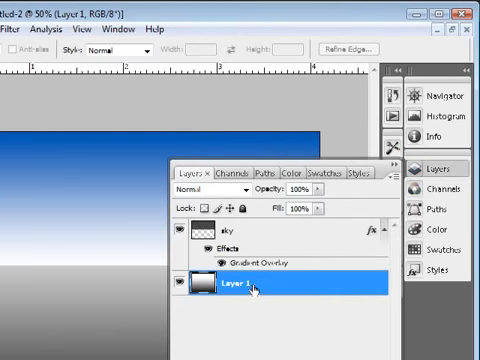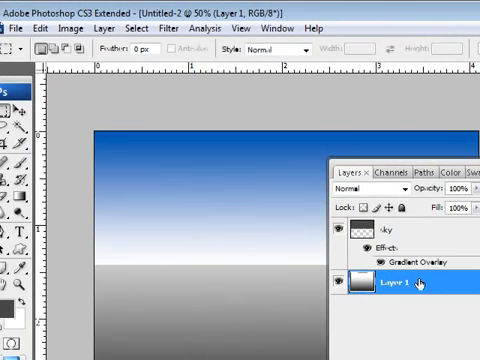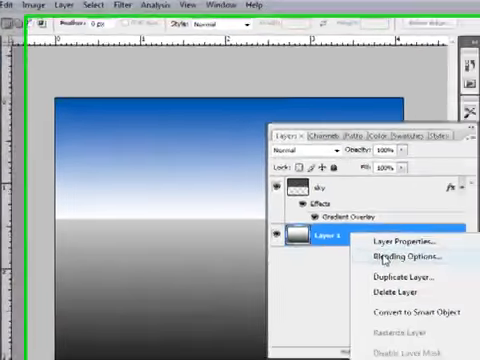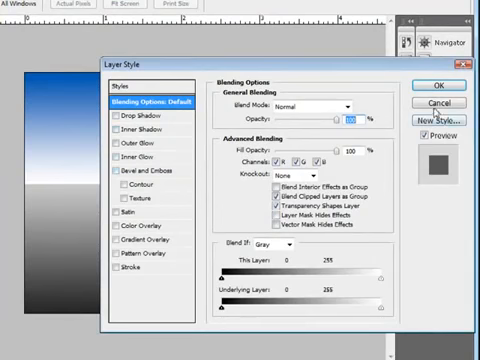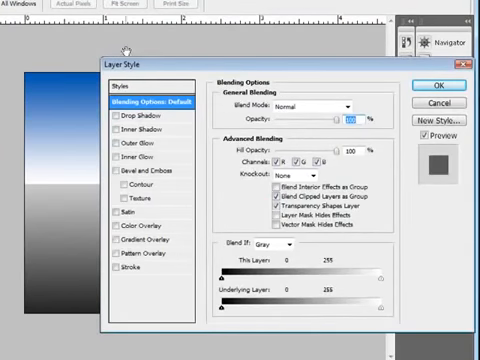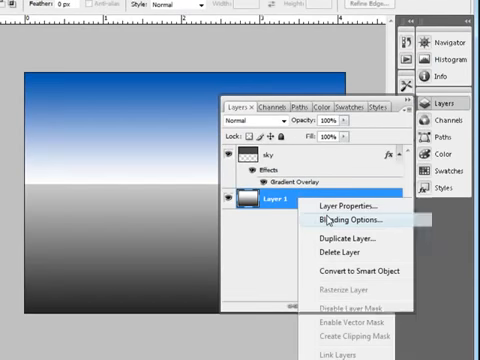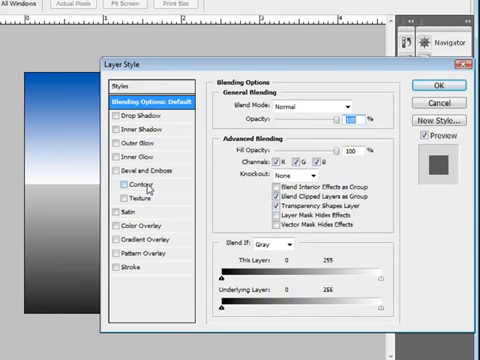And I'm going to come over here, I'm going to right click this. Actually, I'm going to double click it. You can right click either. Blending options, you'll go into the same menu, just so you know that's there. Same menu, double click, gets you into the layer styles. Or you can right click and go to blending options, and you'll basically get into the same area.